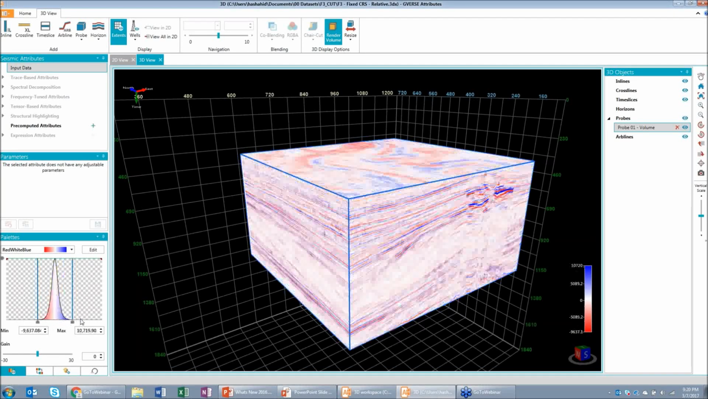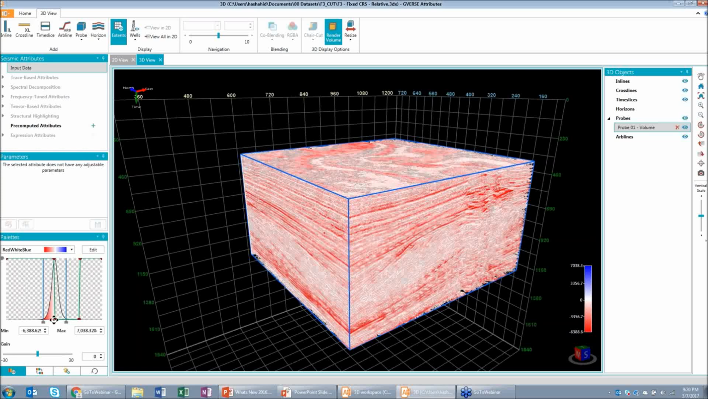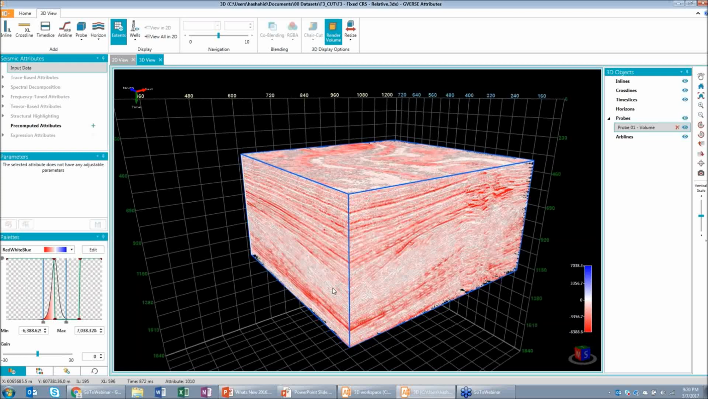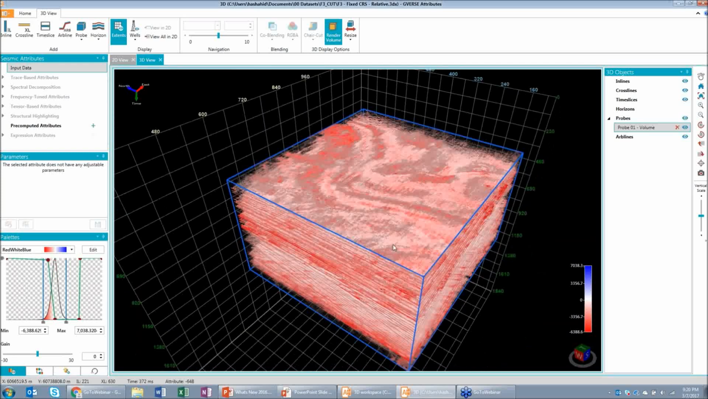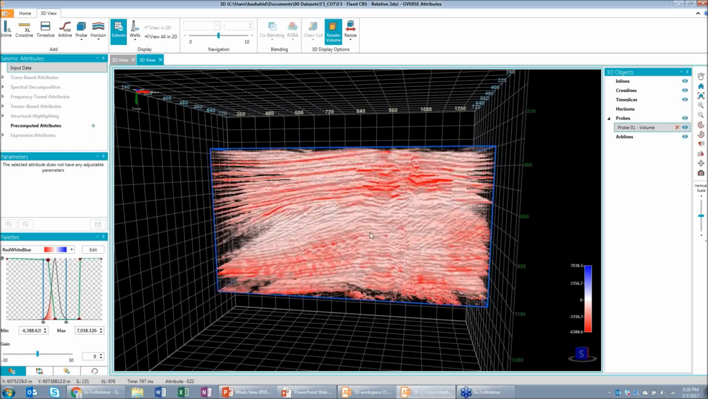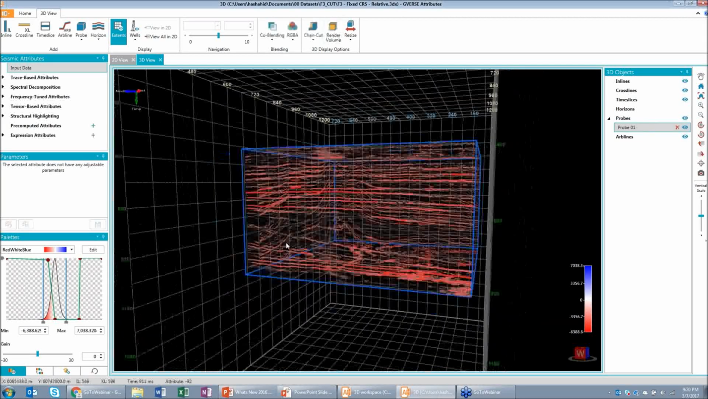So I can make the blues transparent. Let me go back here. So I can make the blues transparent, and now I can just see my high negative amplitudes. Right? So I have made everything else transparent, and now you can see, because this is a volume of data. If this was just a probe, this is what you would see. You would see data on the surface only, right?